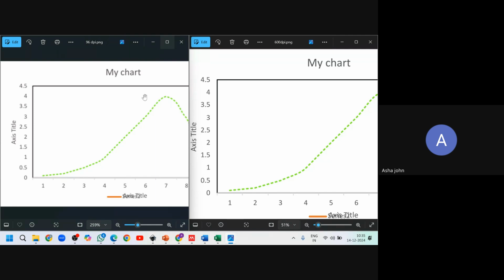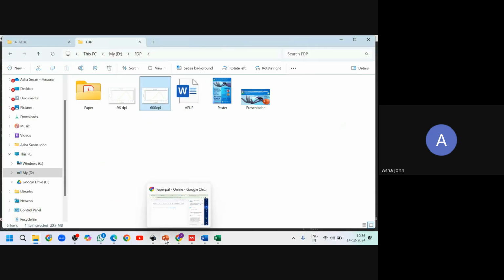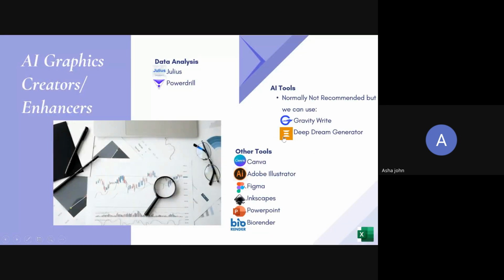So will the editor accept it if it is the 96 DPI, which you will normally get when you export from common applications like Excel? You will need to improve your DPI for your paper to get published. So these are some of the tools which you can use.